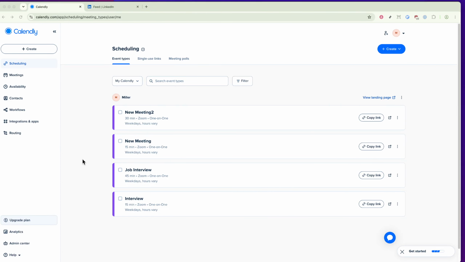Calendly is a powerful scheduling platform that eliminates the back and forth of setting up meetings, while LinkedIn is the go-to network for professional connections. By linking them together, you can make it easy for your LinkedIn contacts to book time with you directly.